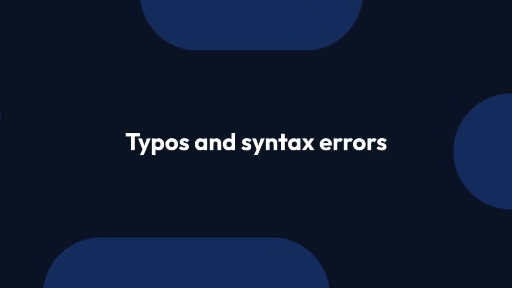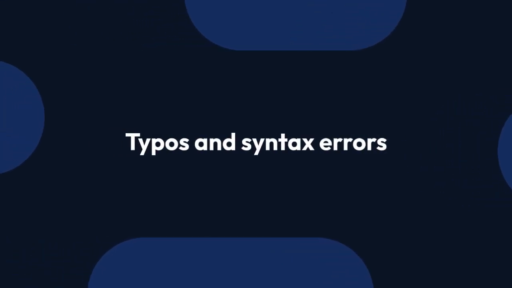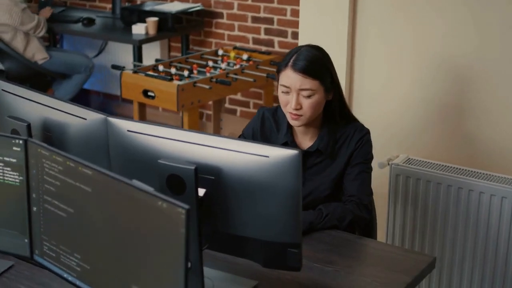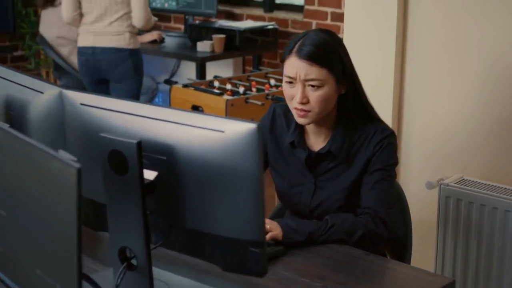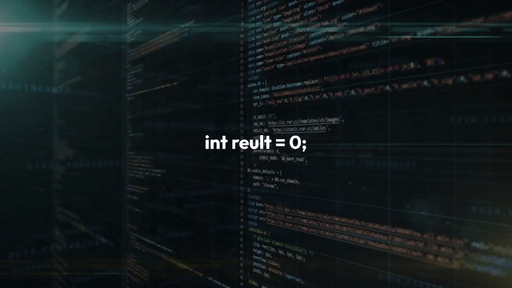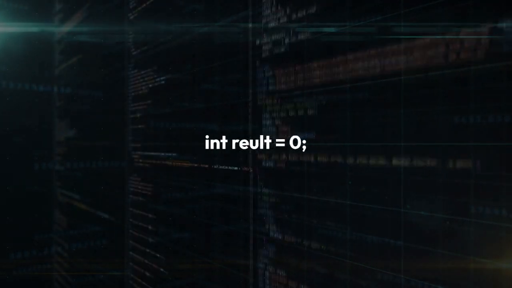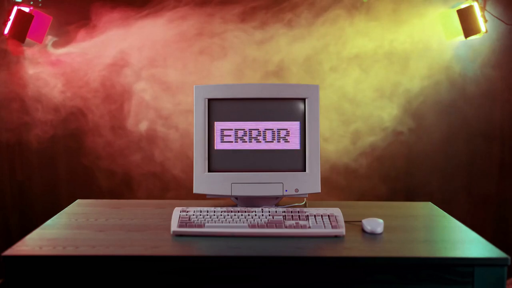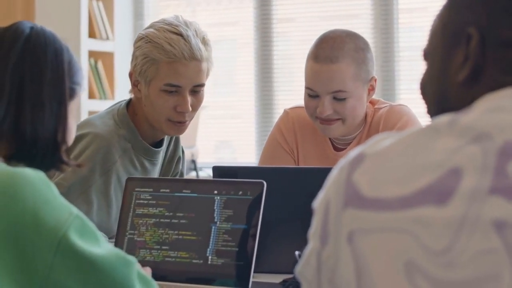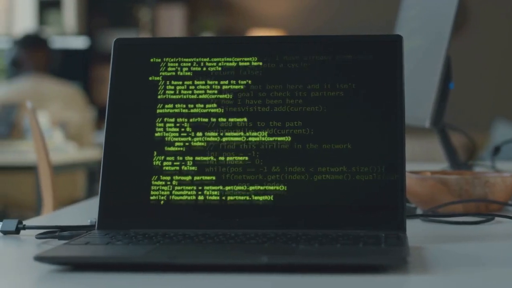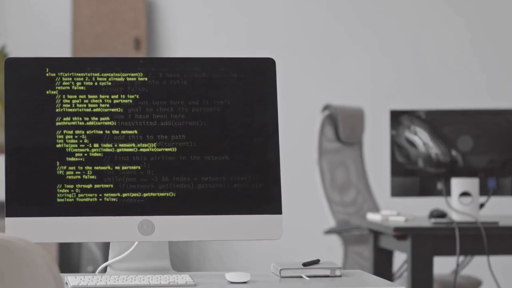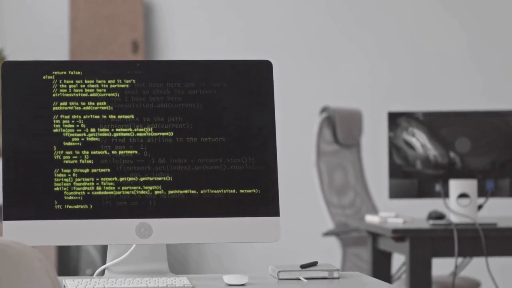3. Typos and syntax errors. Simple typos can lead to this error. Misspelling of a keyword, variable name, or function name will confuse the compiler. For instance, if you write int reslt = 0 instead of int result = 0, the compiler will likely flag an error. Carefully review your code for spelling mistakes, especially variable and function names. Make sure that you're using the correct syntax for the C language. Pay close attention to parentheses, brackets, and braces. An unclosed parenthesis can cause problems later in the code, leading to this error at an unexpected place.